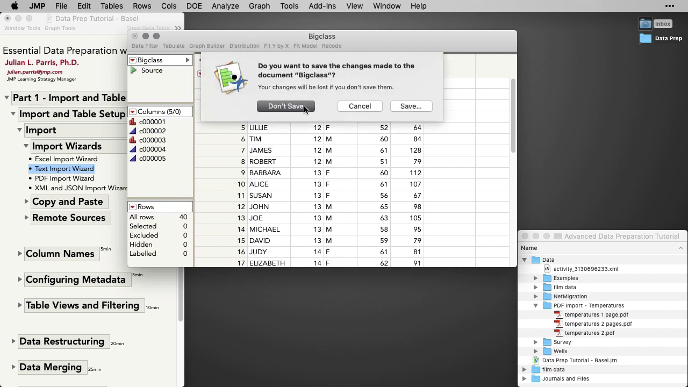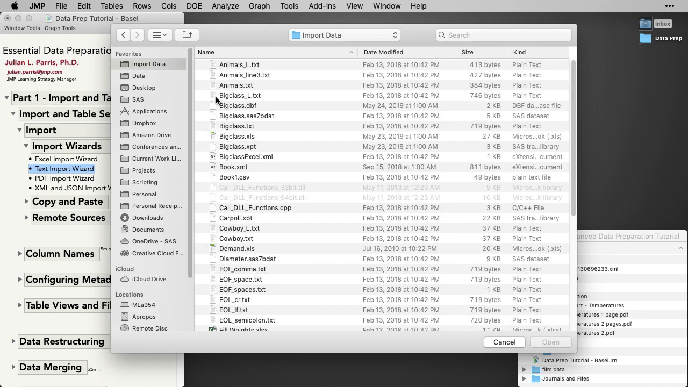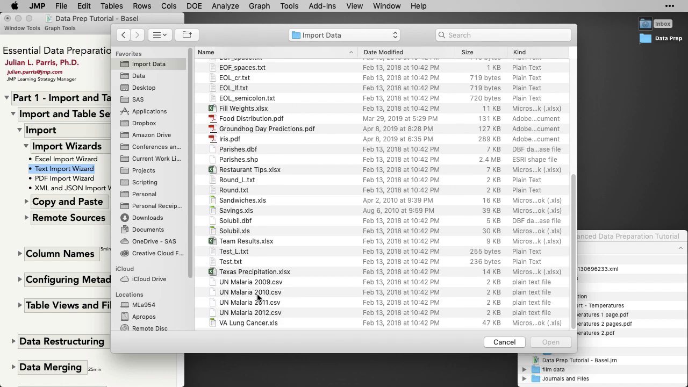So text import is pretty straightforward, and that'll work on pretty much any file that has a delimiter that you can use. That can be anything from a special character you design, or it could be tabs, spaces, quotes, anything like that.